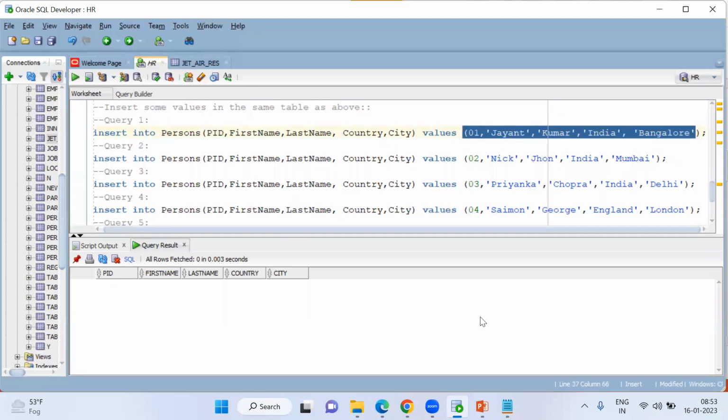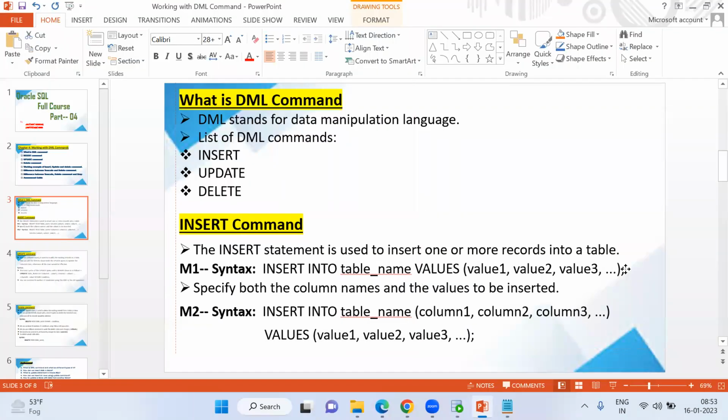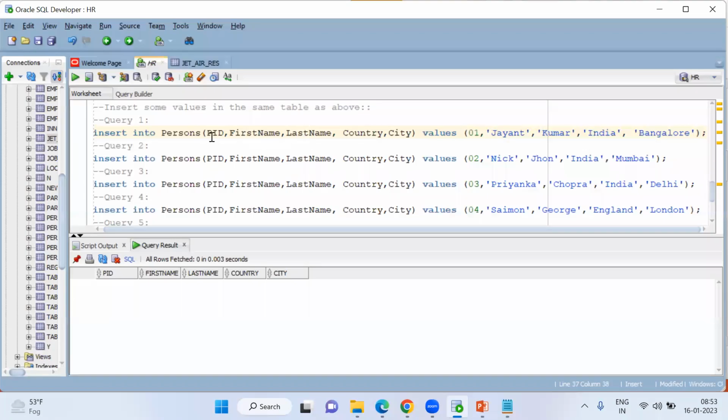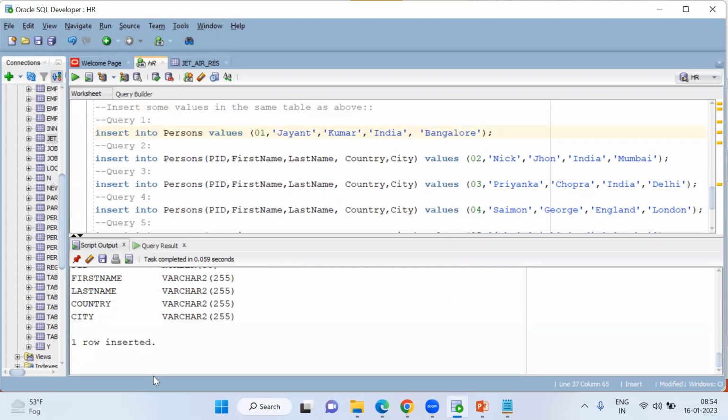So according to syntax one, if you are inserting all column values, then you don't have to mention the column names. You can mention them, there is no problem. If you don't want to, you don't mention them, and it will still work. Insert into person values 01, Jayant Kumar, India, Bangalore. If you run it, the data will be inserted.